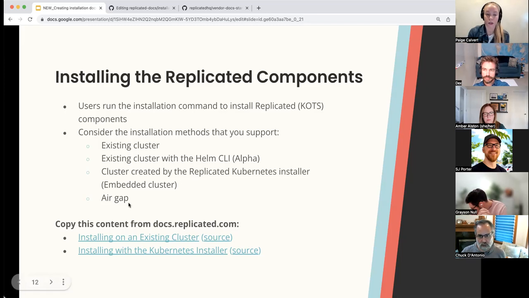Luckily, this is generally pretty non-app specific content. So for writing this initial install phase of, hey, run that command, you can reference the docs.replicated.com enterprise documentation and use that pretty directly. So I've provided the links both to the public site and the source on GitHub for those topics here.